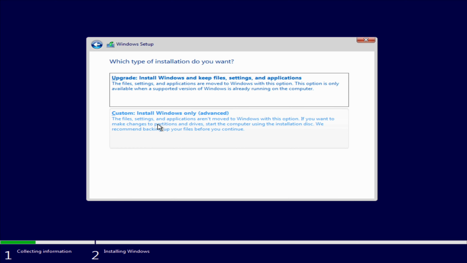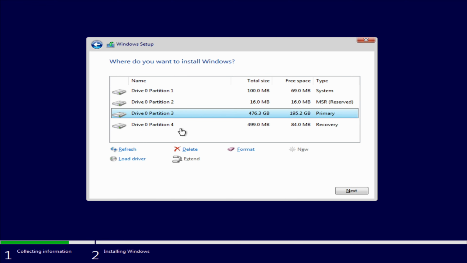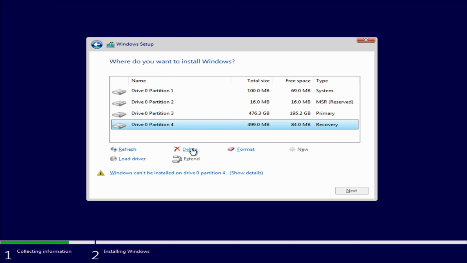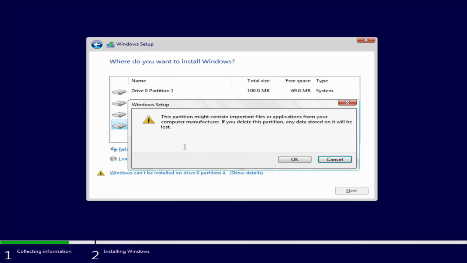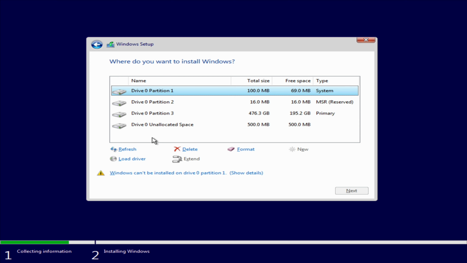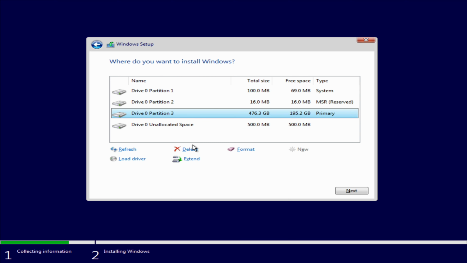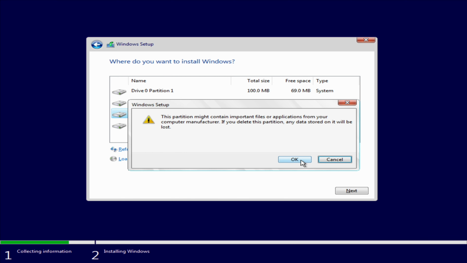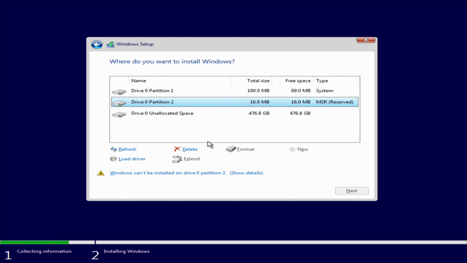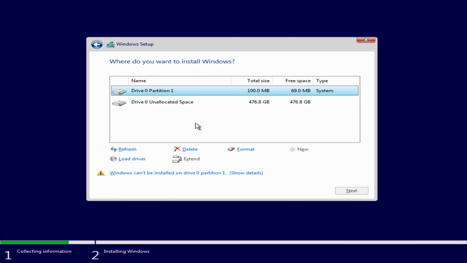We want to do a custom install because we've already got partitions on this hard drive, because it does have Windows 10 on it. There you want to just start deleting them. Click on the partition, delete, okay. Partition 3, delete, okay. Partition 2, delete, okay. Partition 1, delete, okay. And you want to get it down to where just the one drive is unallocated space. That's the only drive I have in the system besides the flash drive.